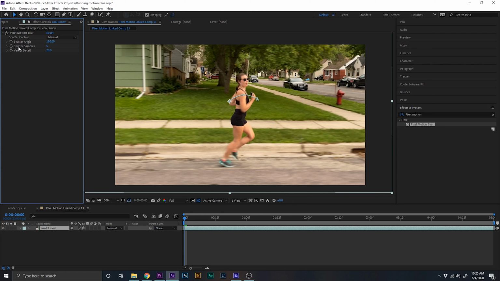So we are just going to keep it right at 180. Now the next thing is the shutter samples, and this just controls the quality of the motion blur. So once you start getting into higher numbers, your render time is actually going to go up. So I don't really want that, and this looks fine with me. So we're just going to leave it right at 5. And the vector detail I don't ever really use.